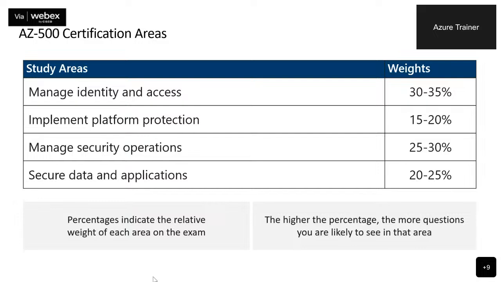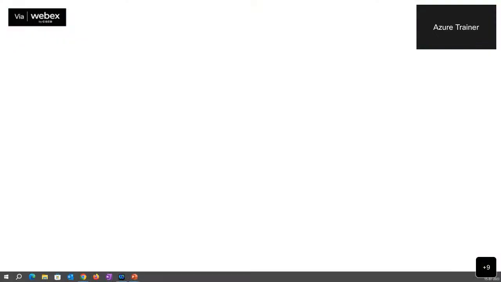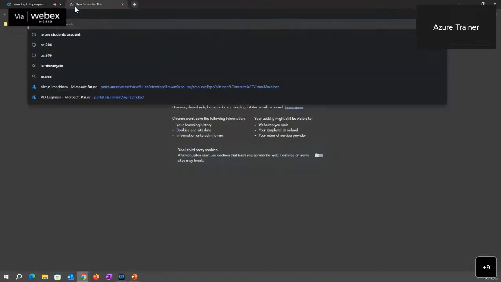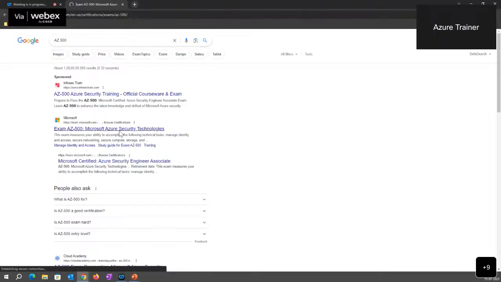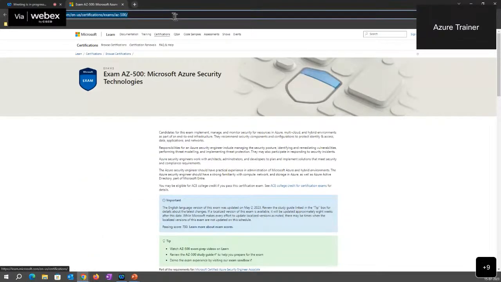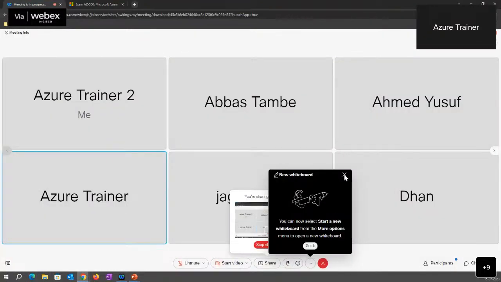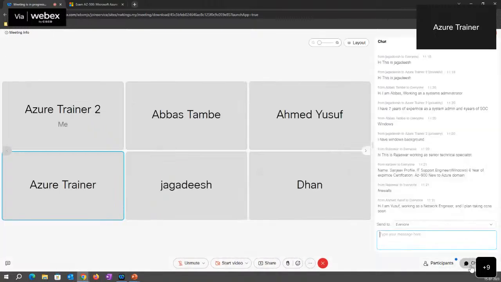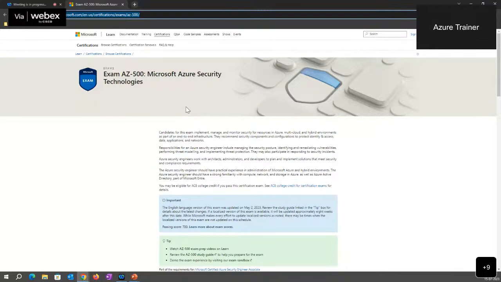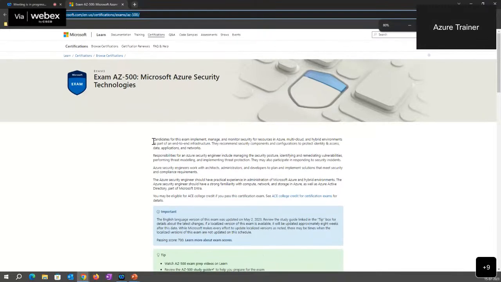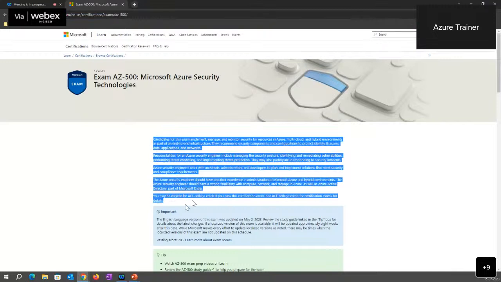Let me take you into the Microsoft portal. This is the Microsoft technology link. Microsoft has given all the details about this certification program and how we need to plan it, so you can get all the details from this portal. You can see this is the security page. Here Microsoft has beautifully explained who is eligible for this program.